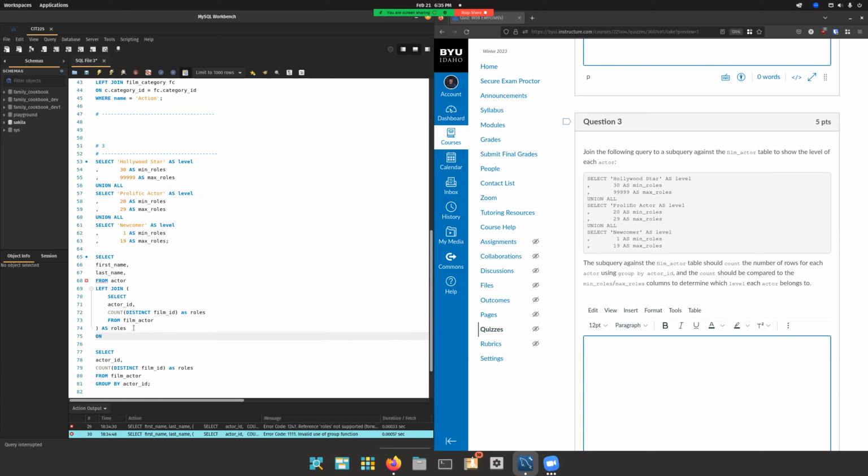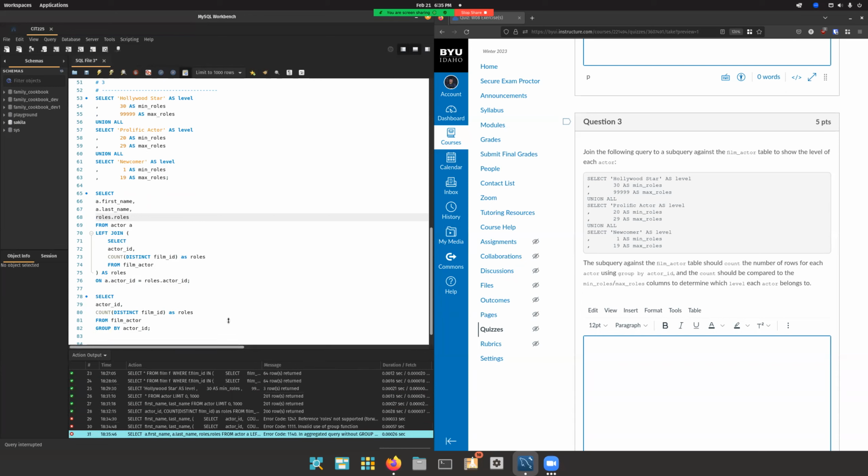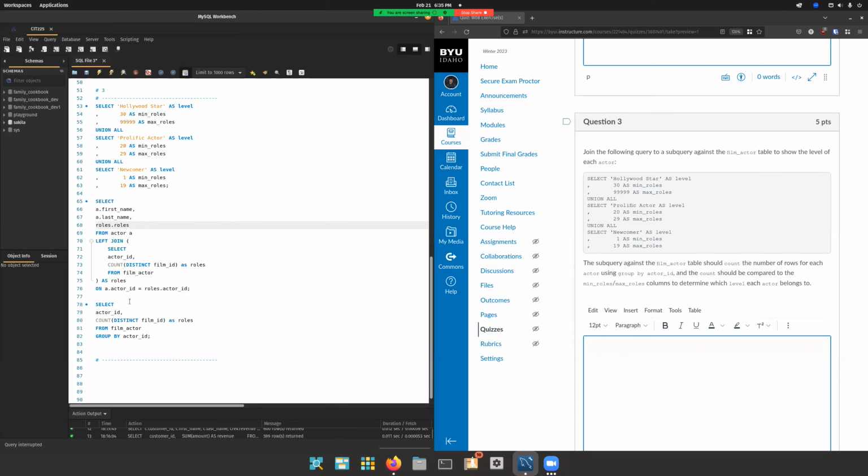And we're going to join that on, let's give this one an alias. On a.actor ID equals roles.actor ID. So now we should be able to add roles.roles. Oh, and we still have an issue here. Let's see what it is. Oh, aggregated query without a group by. So we still need to do group by actor ID.